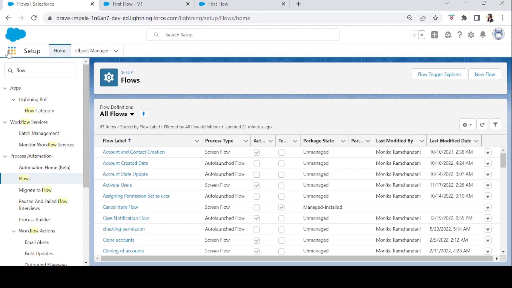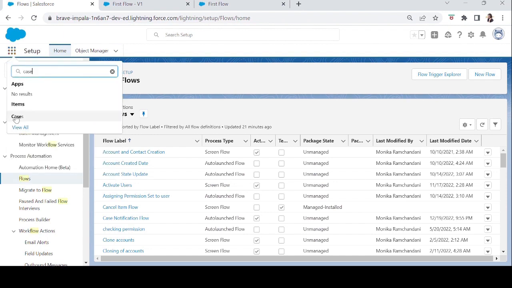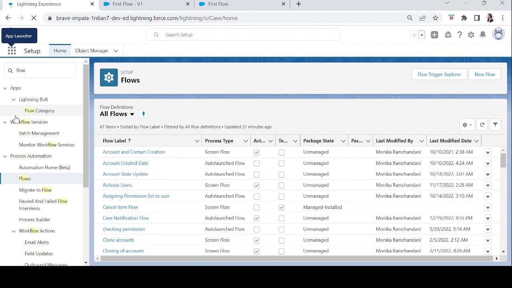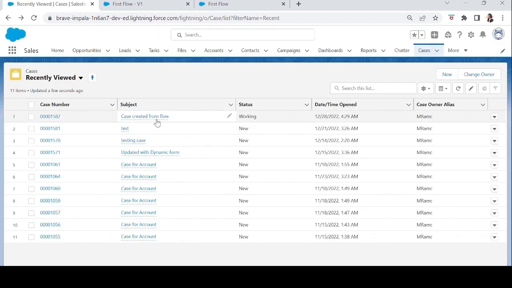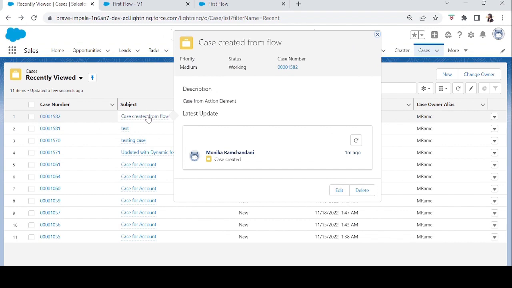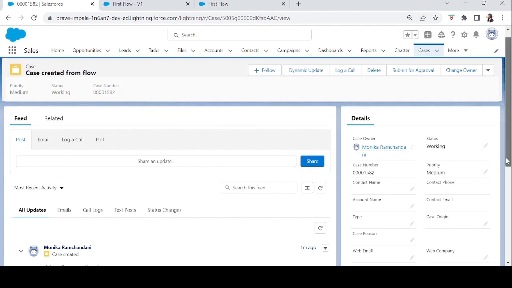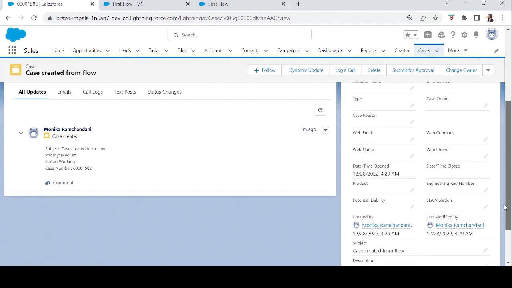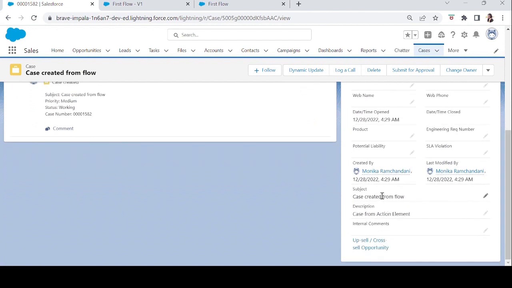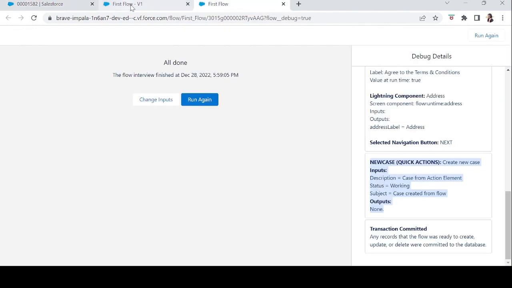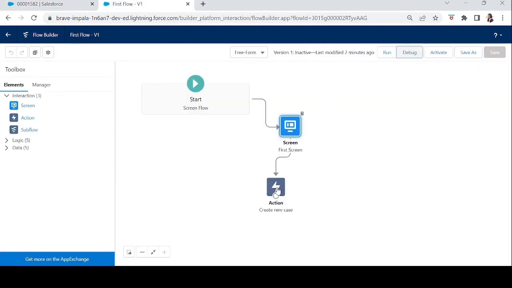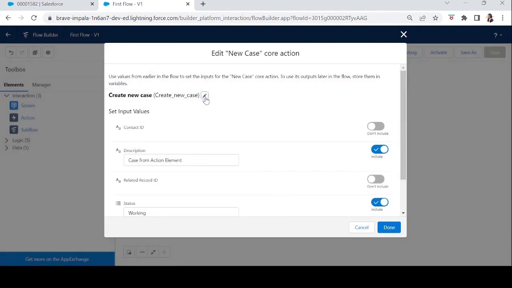Now let's go to cases and check if our case is created. This is the case that we created, case created from flow. Let's click on it and check the details. And here's the case that we created. So that's how you can use the action element to create a new case immediately, and to create a new task or to post on chatter, you can just use action.